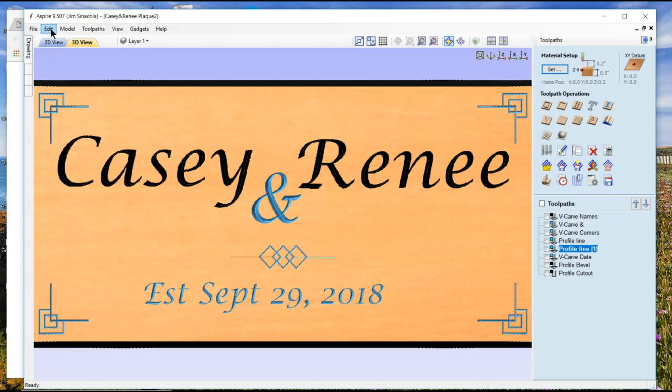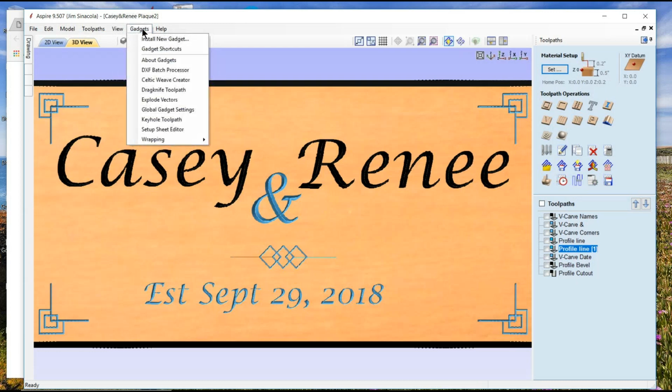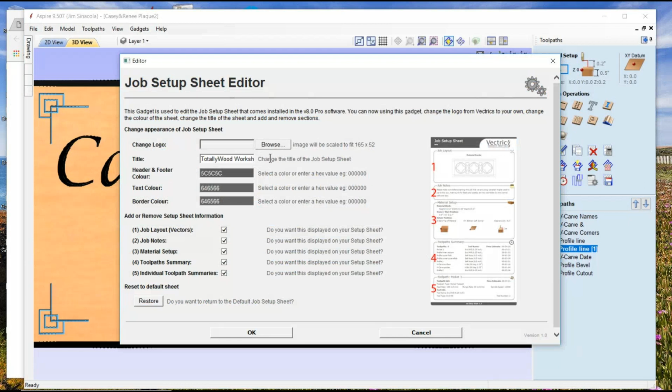To customize the job sheet and to add notes, they have a gadget, and on mine it was already there. I didn't have to download the gadget, but here you have the setup sheet editor, and that's right here. When you click on that, here's the job setup sheet editor. You can change the logo by going to this box here. This is for the picture, so that would be like the Vectric logo, and they tell you the picture has to be a certain size.